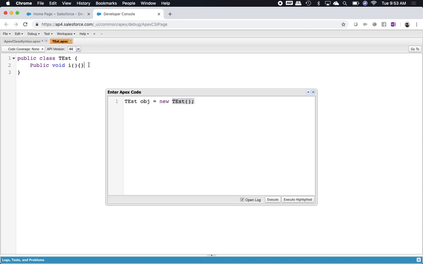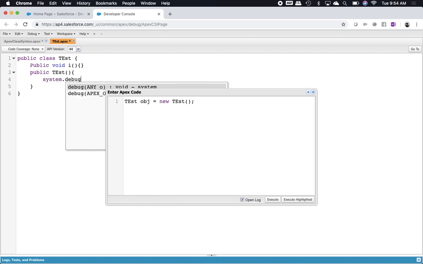Let's suppose I write public Test. Now this is a no argumented constructor because I defined it, right? This is not generated by the system. This is defined by me. Then this is no argument. Let's say first I am writing System.debug 'no argumented'. I didn't save this. I'm executing first. Okay, I'm executing this.